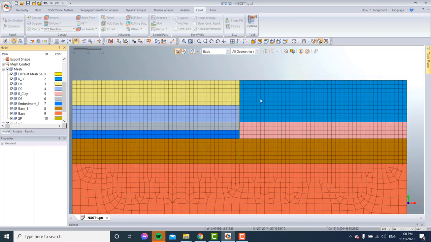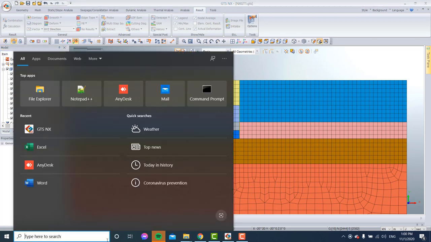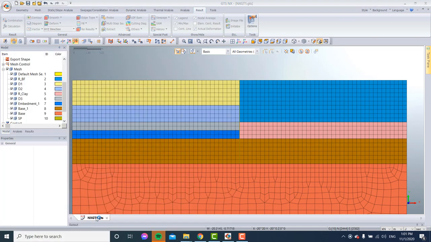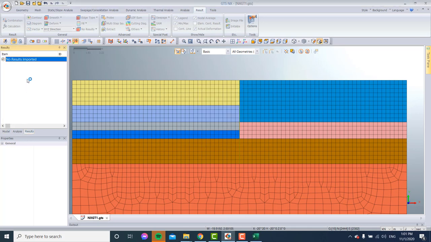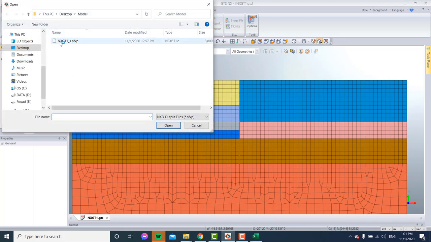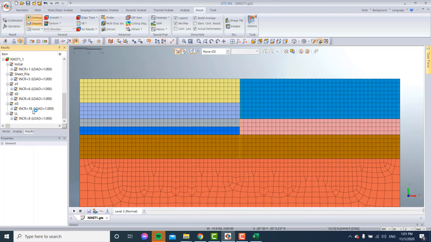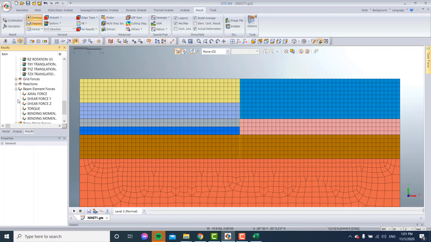So we can simulate the anchor in different ways, but before we do this, just remember that, okay, we can show here, we open Excel, and we can come here to bring these results again, and we can come to the last case, and we show here the lateral deformation or the moment. Let's see the bending moment in different cases to compare between them.